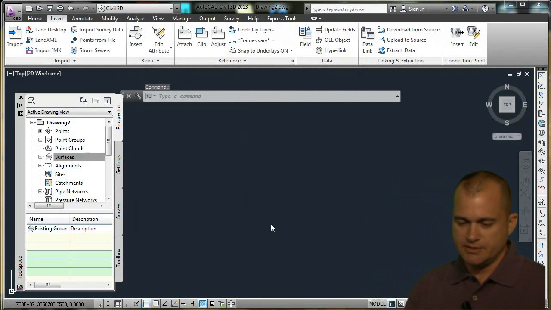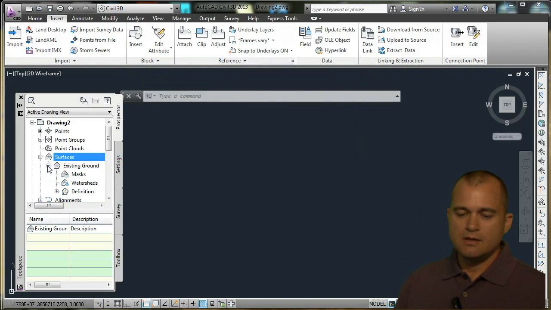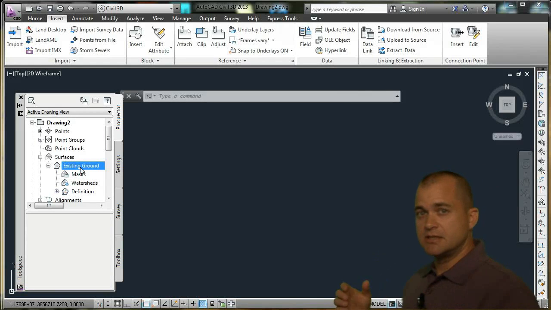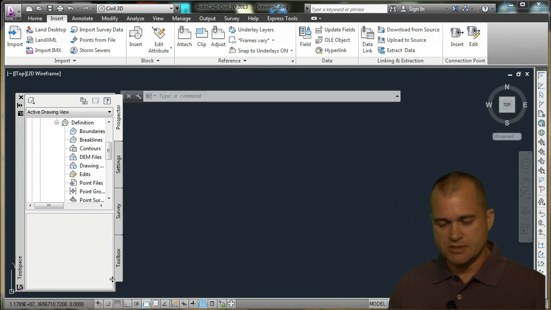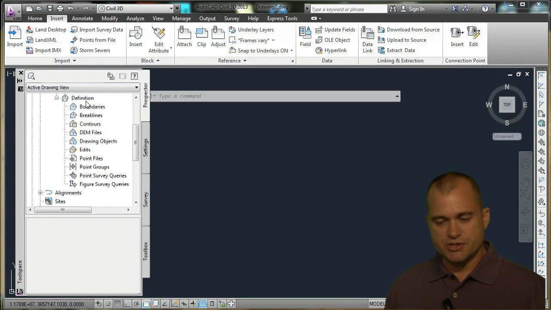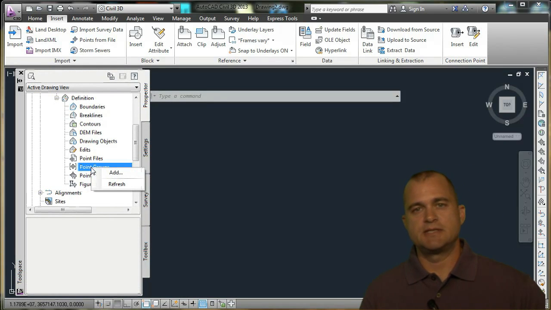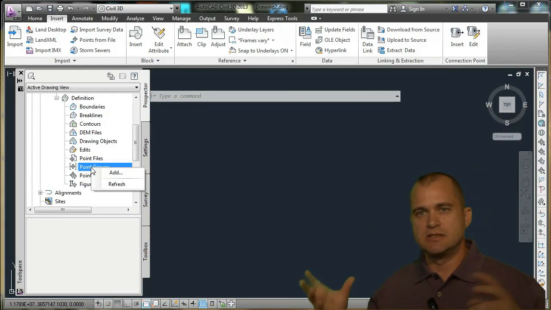And now you'll see here that in my prospector, it's created a surface object. Now you're not seeing any contours yet because we haven't told the surface what data to add. So I'm going to come down to my definition. So again, using this prospector, you can see I switched over to the prospector mode. I've got under definition point groups, which is some of the data I can add. Notice I can add break lines and contours and boundaries and all kinds of other stuff.